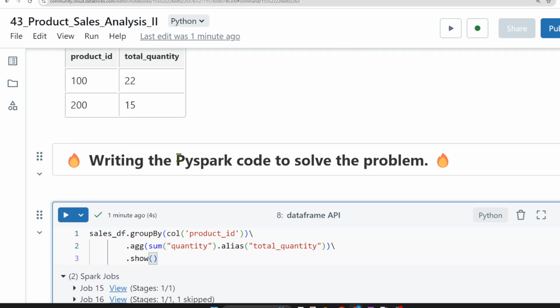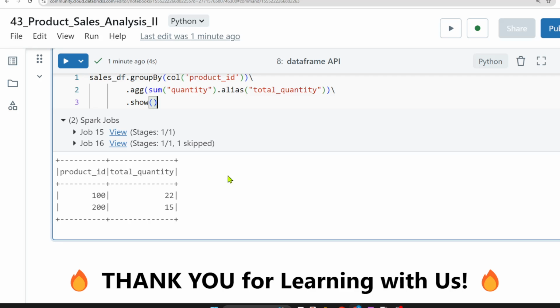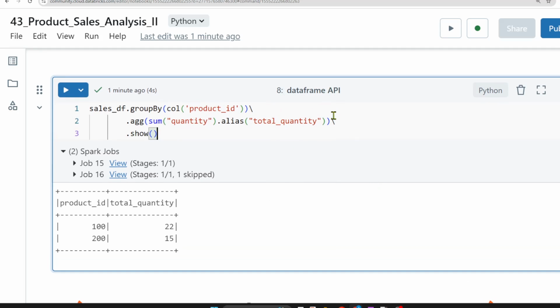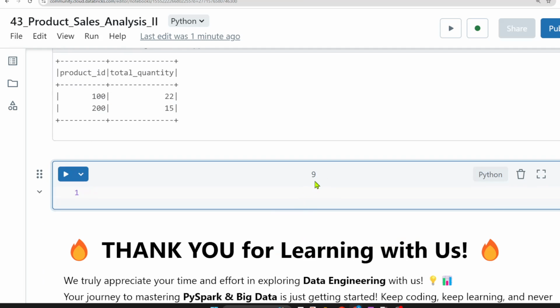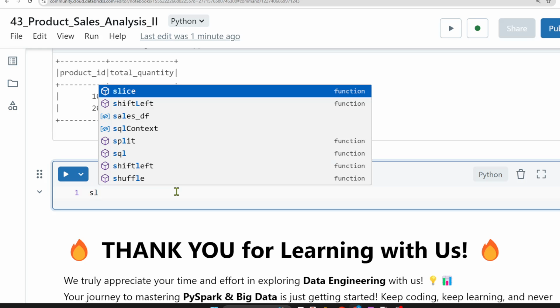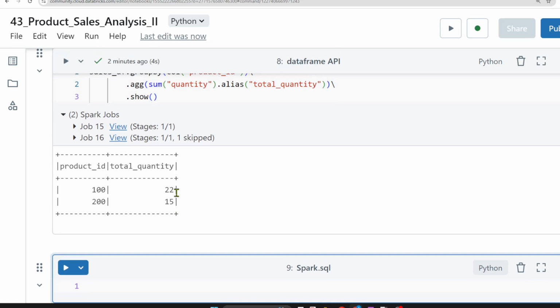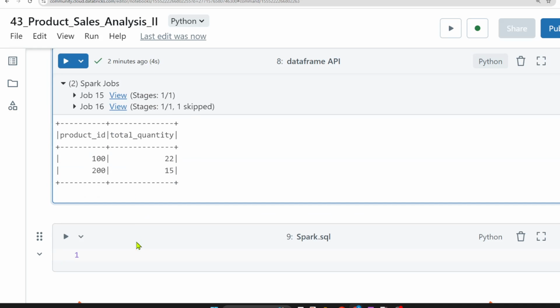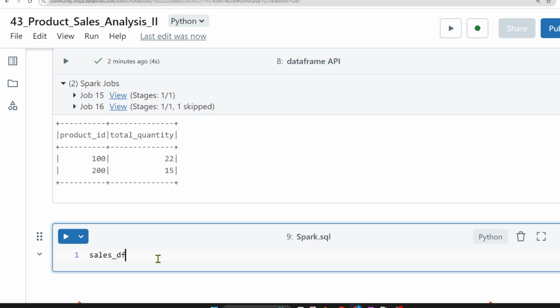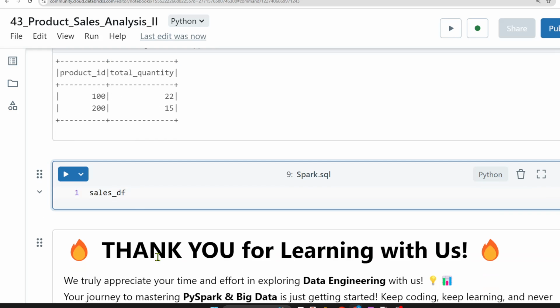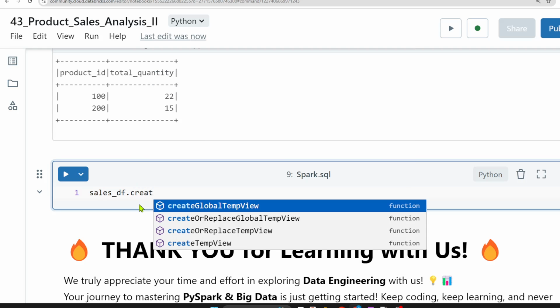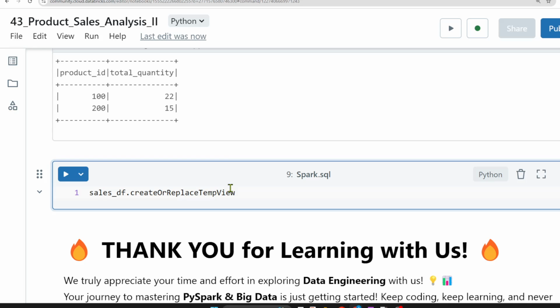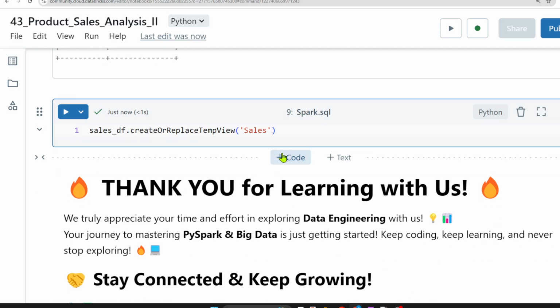So in this video we have achieved the expected output. To achieve this, we have used the dataframe API. Let us try to solve it with the help of Spark.sql also. As you know, to write Spark.sql code, we need to create views first, right? From this data frame, we need to register it as a view. How do we do that? Yes, that is correct. We use createOrReplaceTempView, and let me give sales as a name.